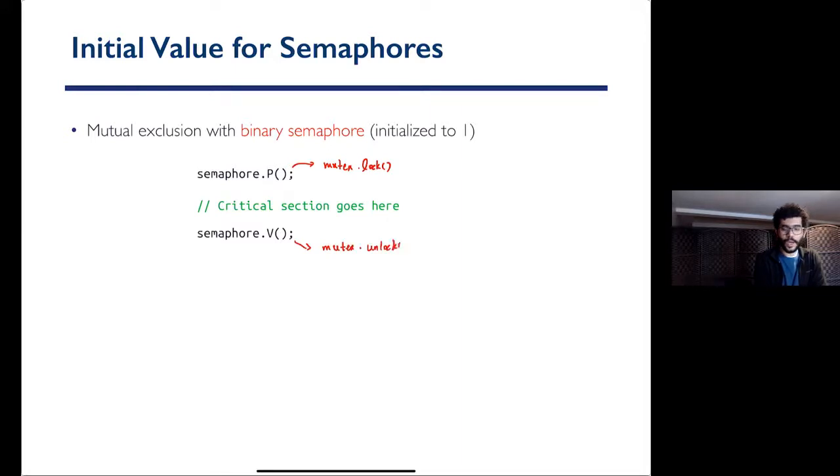And you can see why, right? Because if it's initialized to 1, it means that here in P, only one thread can decrement it to 0 and enter the critical section. And the next threads that come and call P, because now it's 0, are just going to wait. So this is a way for us to get mutual exclusion. Now, this is good for mutual exclusion.